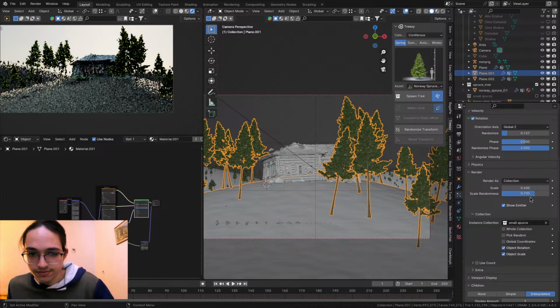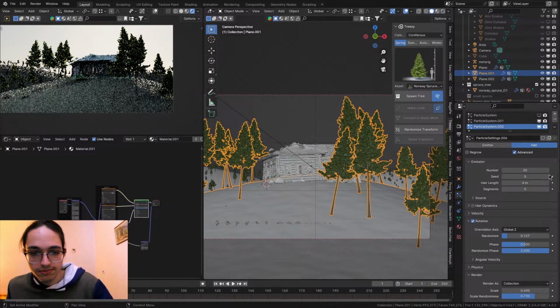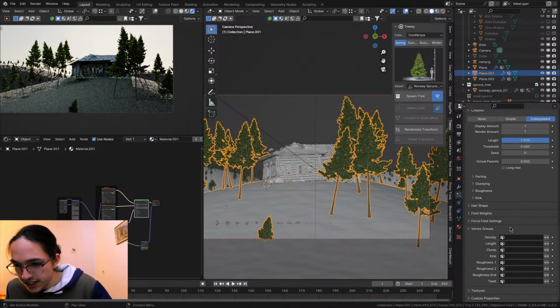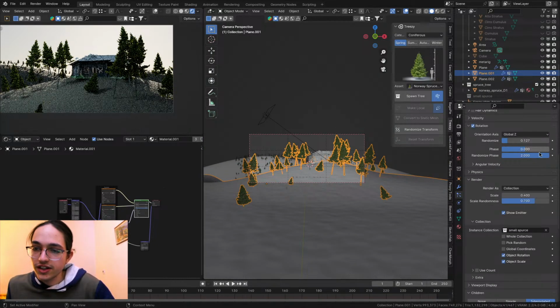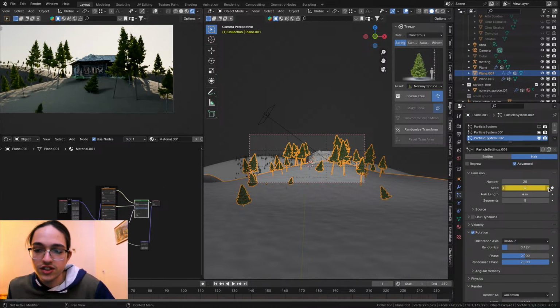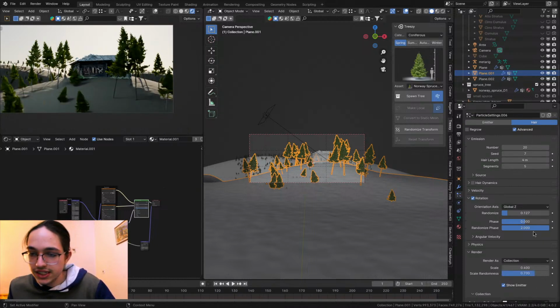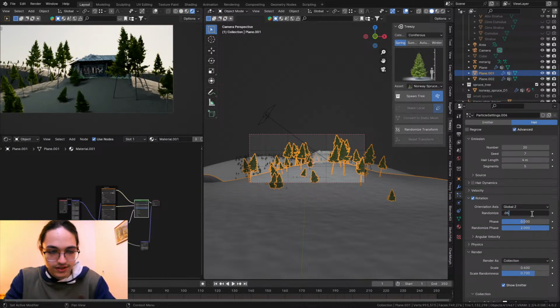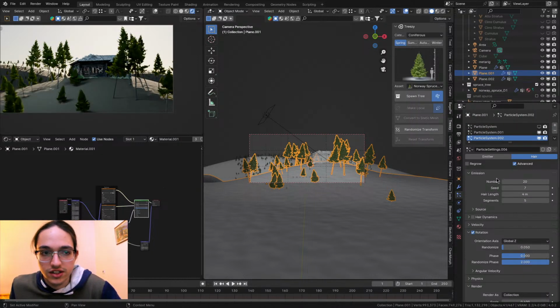Small spruce. And let's change the seed. A bit more. Did I select that? No, I did not. All right. Okay, now it's playing around with the seed of the two particle systems until we have a decent composition. I could also go into weight paint mode and tweak it a little bit in there.